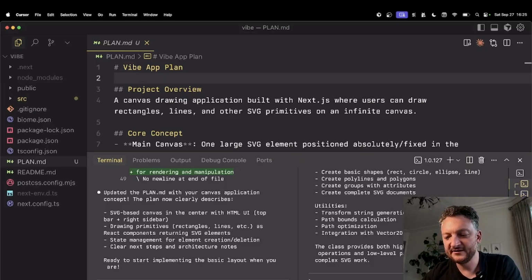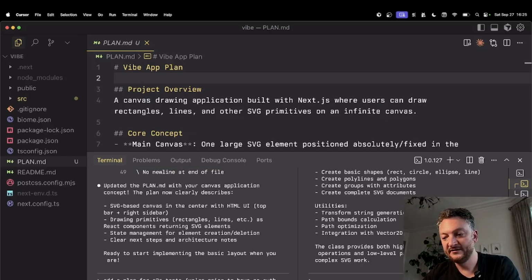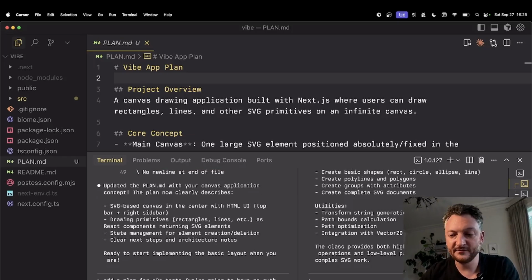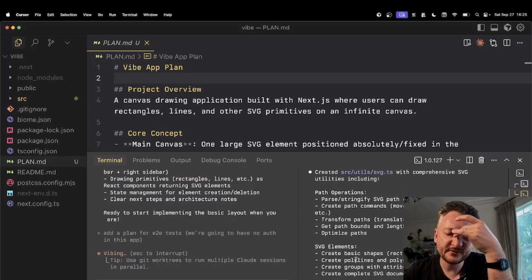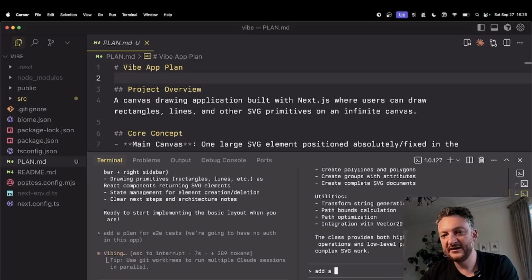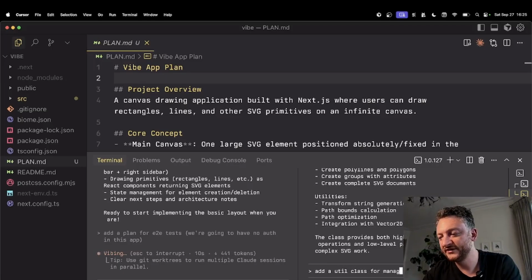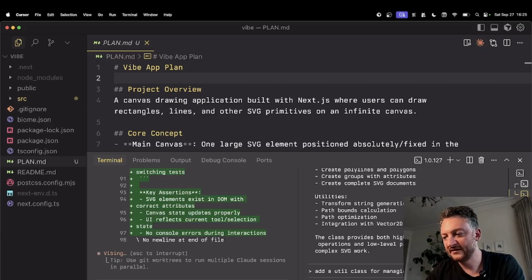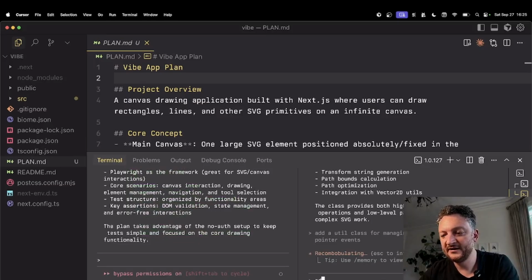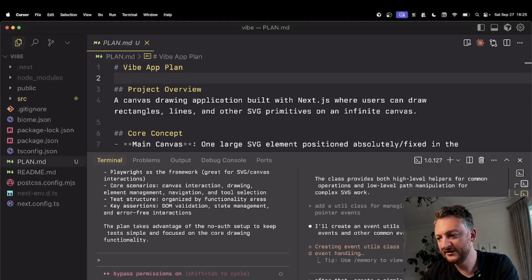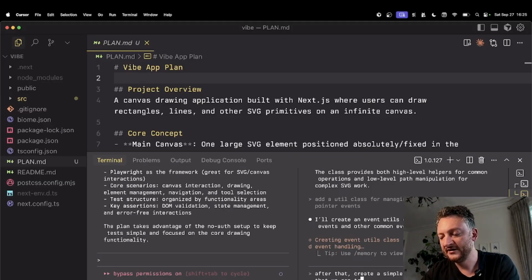First off, add a plan for end-to-end tests. We're going to have no auth in this app, which makes things a lot simpler. But we'll do that. And over here, I want to add a util class for managing events, things like pointer events. Okay, and then after that, create a simple state machine utility so that we can track state.